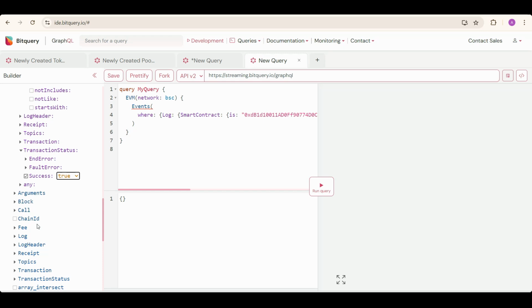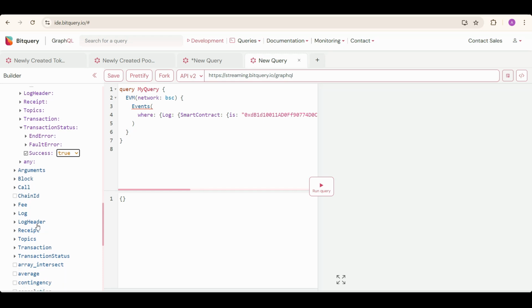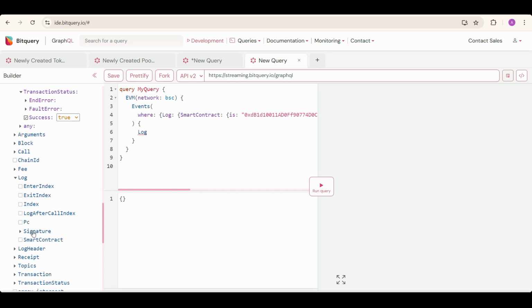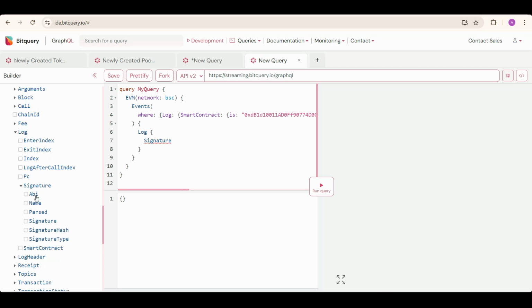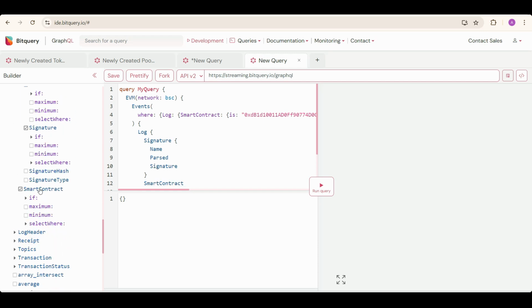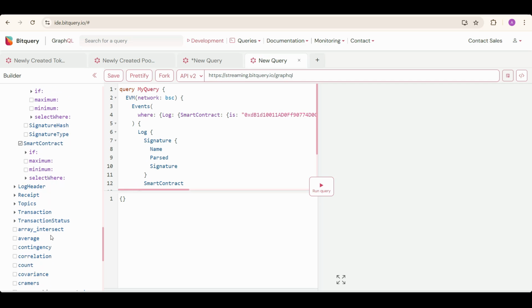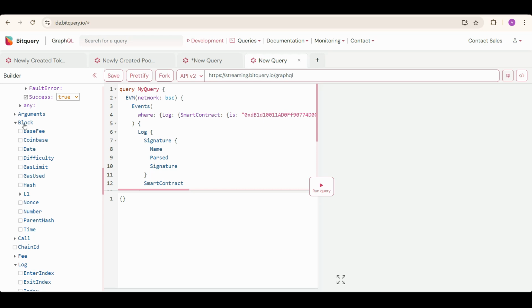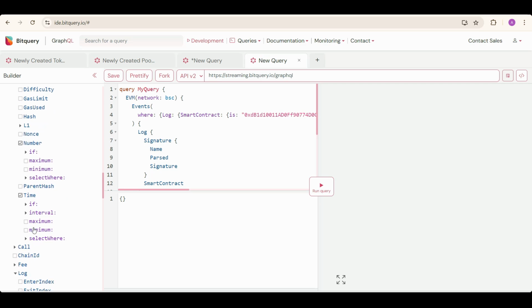Now select the fields you need info about. Select log. Under that select signature and select name, parsed, signature. Select smart contract also. Select transaction hash. Select block time. You can select block number also. You can select all of these details. I'm just selecting some of them.